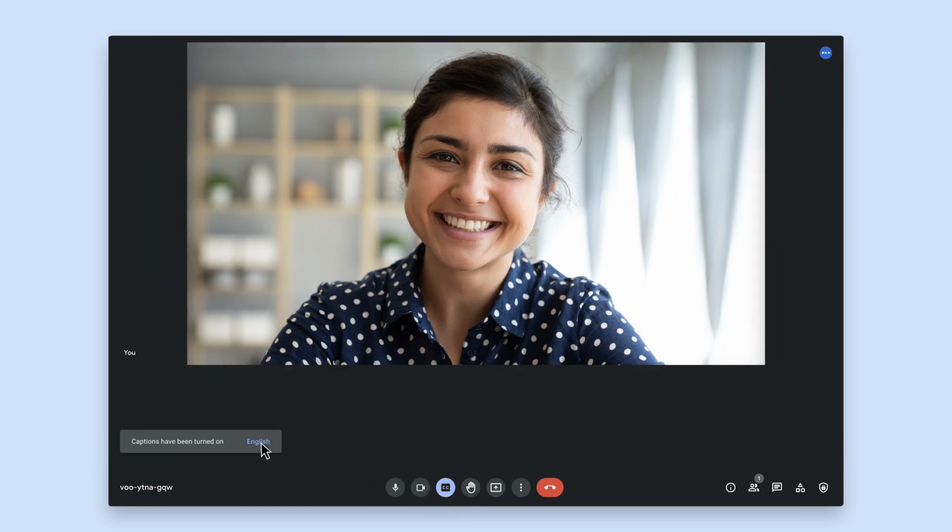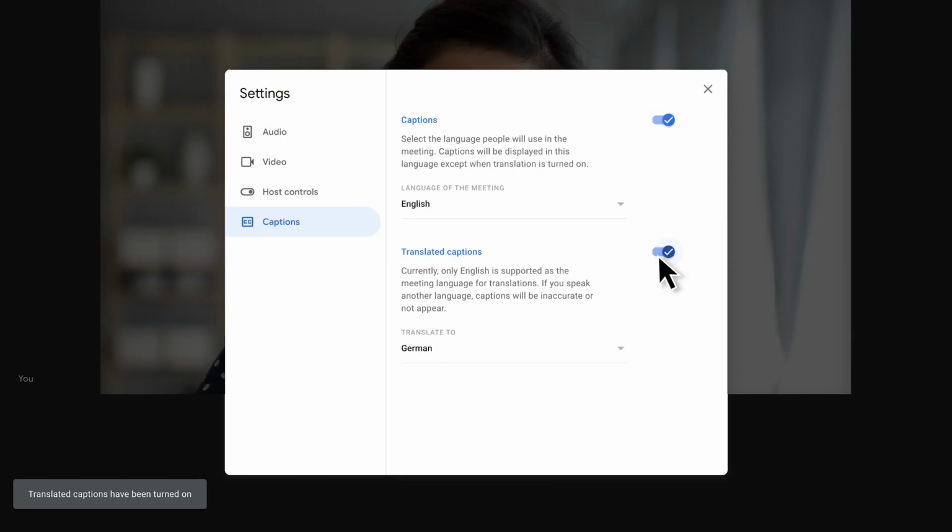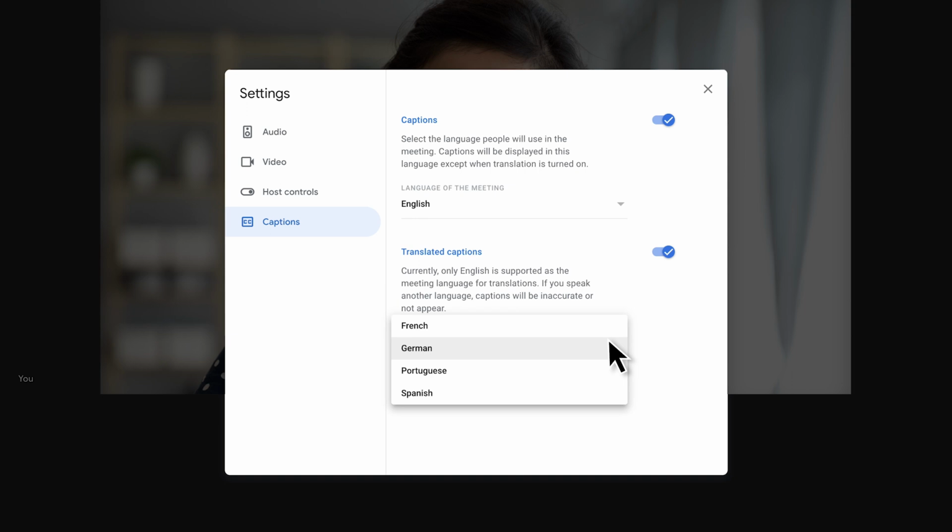In addition to captions in English, licensed users can now enable live translated captions in Meet, which will translate English meetings into Spanish, French, Portuguese, and German.